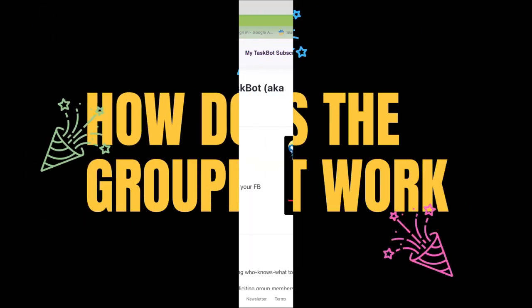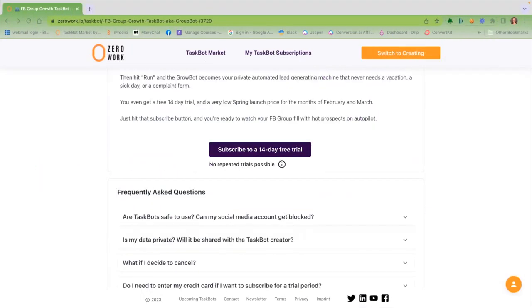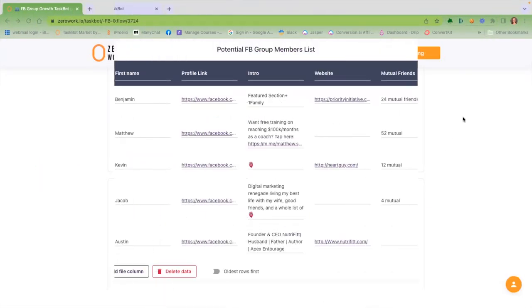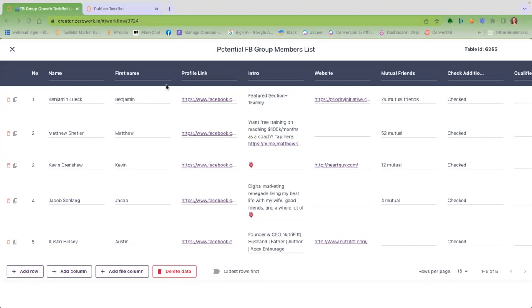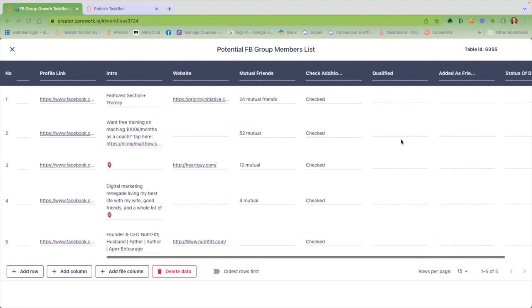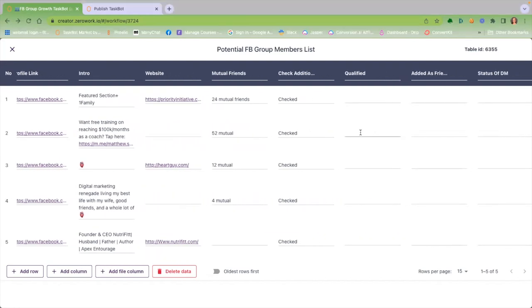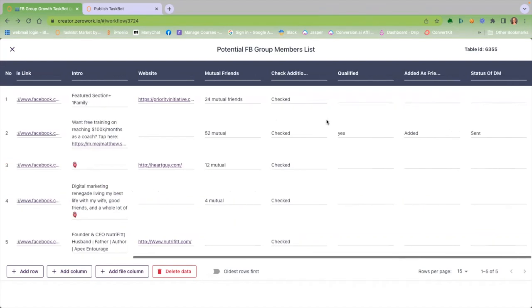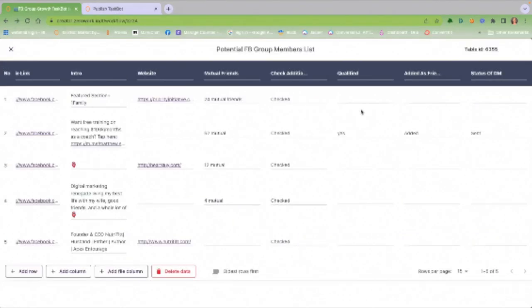How does GrowBot work? Step 1, subscribe for your free trial. This GrowBot gathers your Facebook suggested friends and enters the relevant data into your private data table. All you need to do is review the information listed in that data table, like the number of mutual friends you share, the bio for that person, their website, etc., and decide if that person is actually qualified to be in your group. Once you choose a person listed in your data table, all you need to do is mark that person as qualified. And the next time your GrowBot runs, it will automatically send him or her a friend request and a personalized DM inviting them to your group.